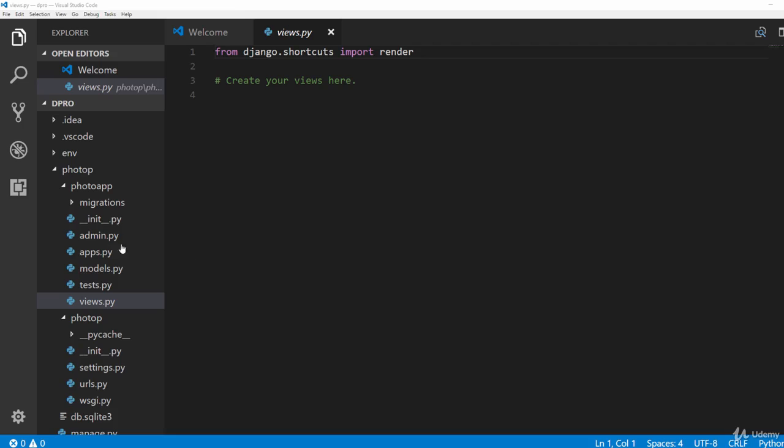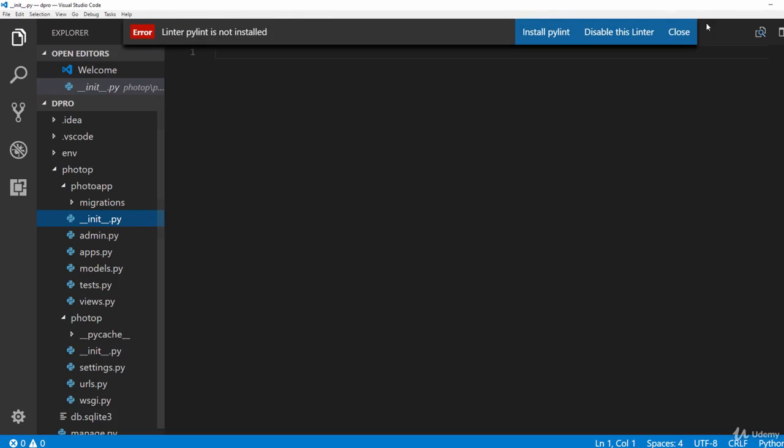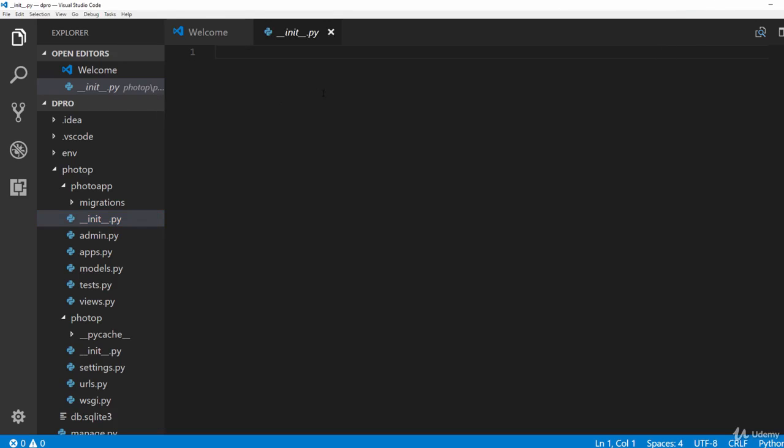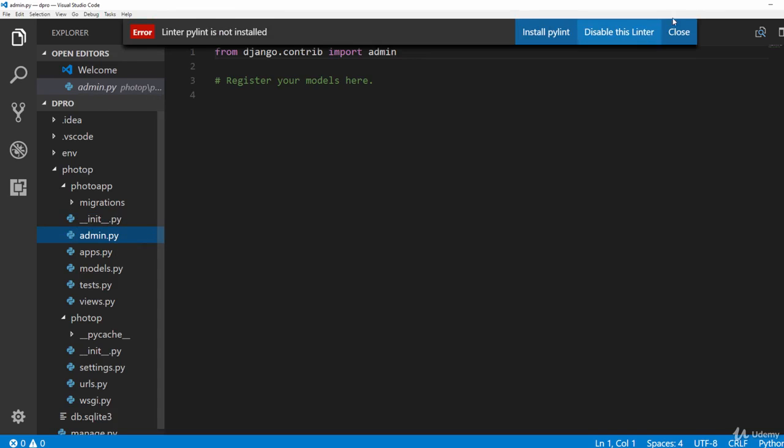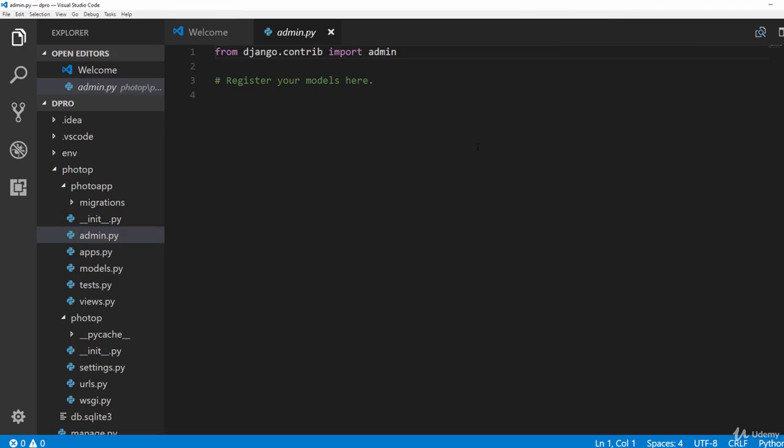Okay, so now let's go ahead and talk about these files here. This init.py file is the file which is used for initialization. It's empty at this point, so for now let's ignore this file. Let's move on to the next file, an interesting one called admin.py. So what exactly is admin.py?